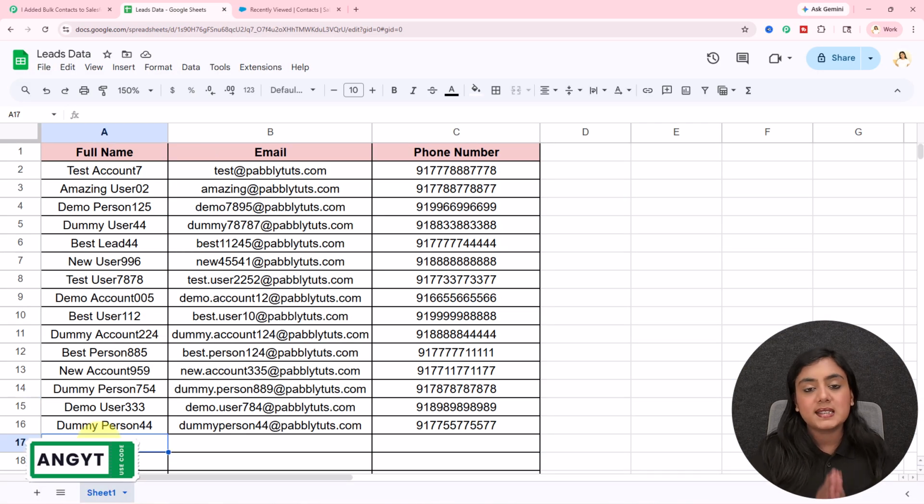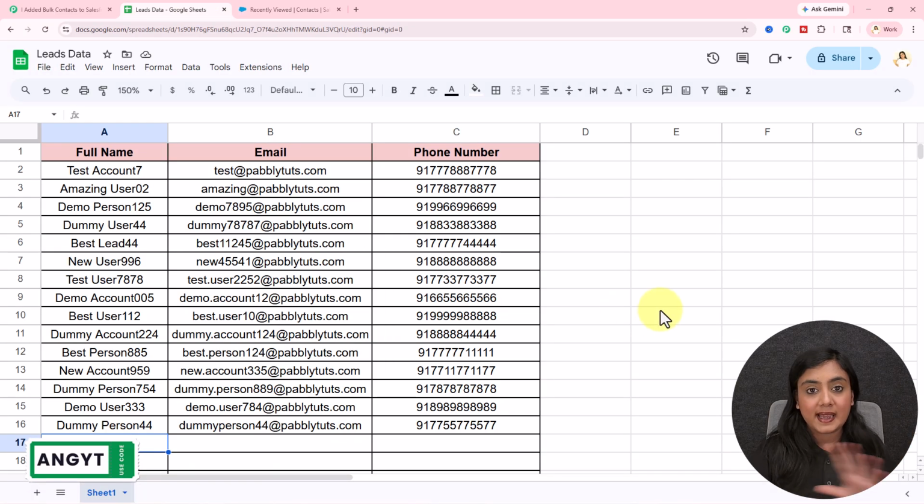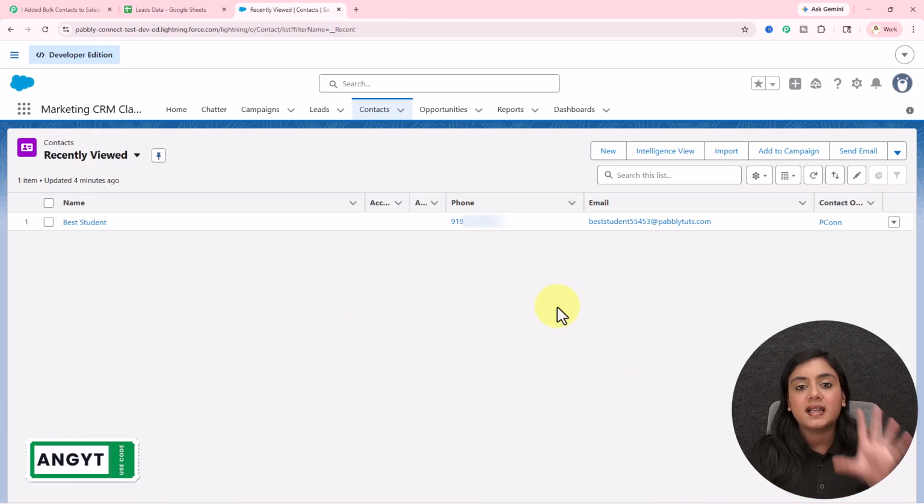What I will do is enter new lead data in the Google Sheets and show you whether the lead is going to be created as a contact or not. And with that, I'll also show you by the end of this video how I can bulk upload all the leads as contacts in my Salesforce account. You will see all the leads data that is added in the spreadsheet as contacts in my Salesforce account.